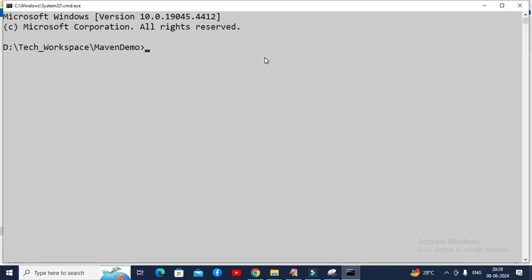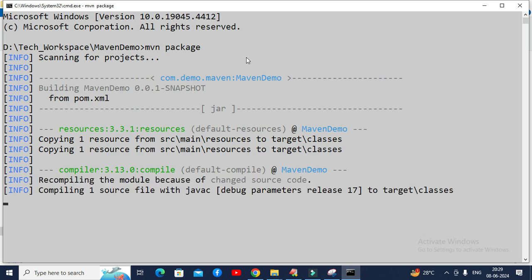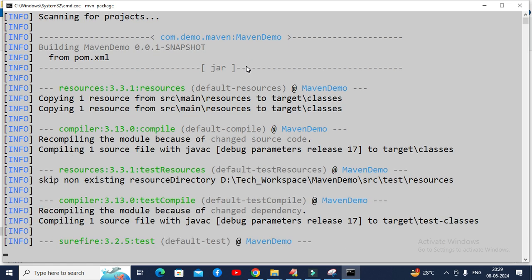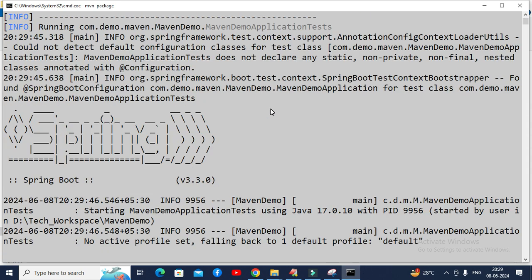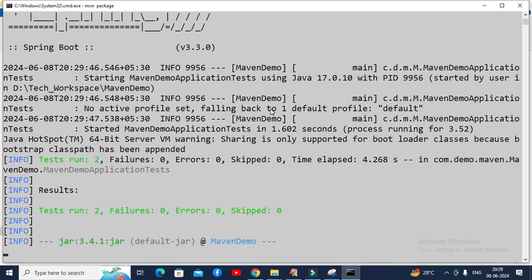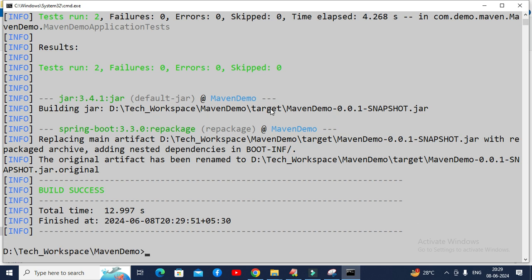Here, let me run the first build, mvn package. When I use mvn package, it will scan the pom.xml file, compile the test cases, run the test cases, and then create a jar file. That jar will be inside the target folder. You can see the Maven demo jar is created inside the target folder.